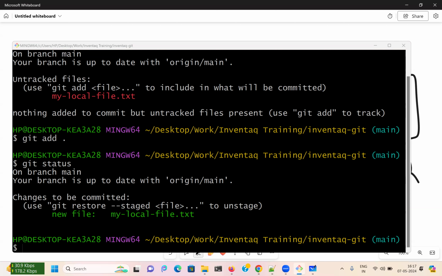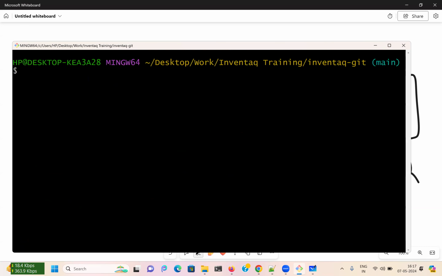Okay. Now we have added our file. The next thing we will do, we will commit our changes. For that, the command is git commit -m, and here we need to add some message. Okay. Your commit message. So I will say, added a new file from local repo. Let's see the syntax again. git commit -m, double quote, and in the double quote your message.